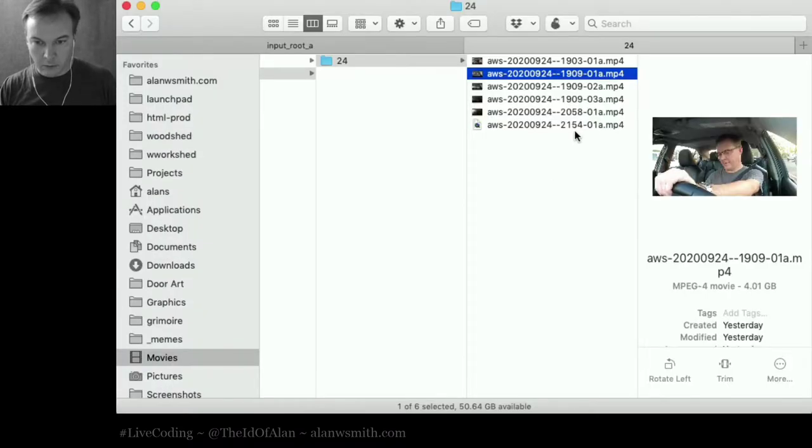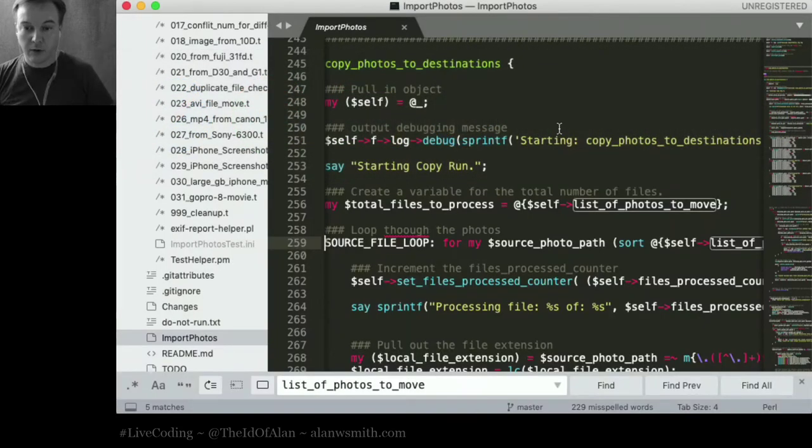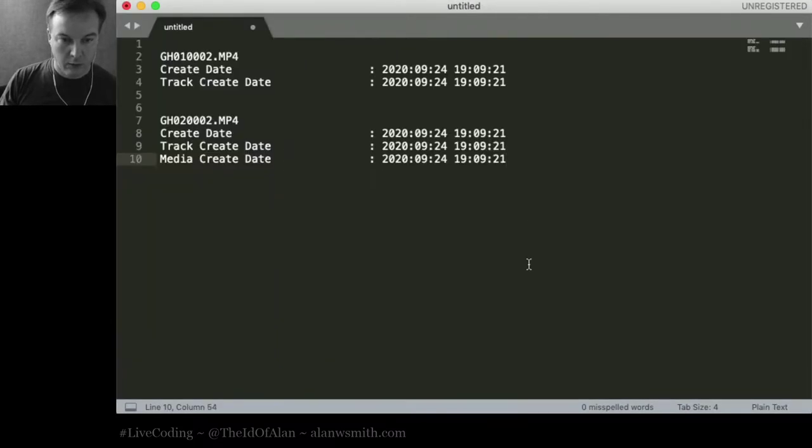So what I really need to do is figure out what happened with this one. I'm not actually going to mess with that script. Cool. It's doing what I want it to do. I couldn't have actually changed it anyways.